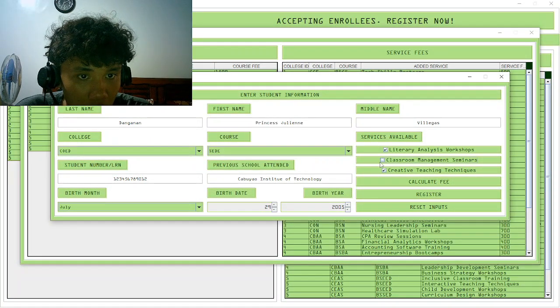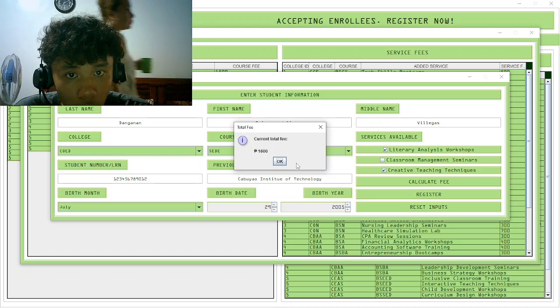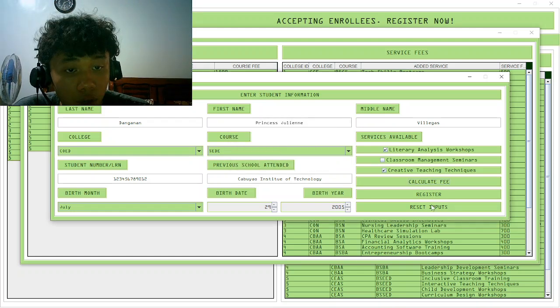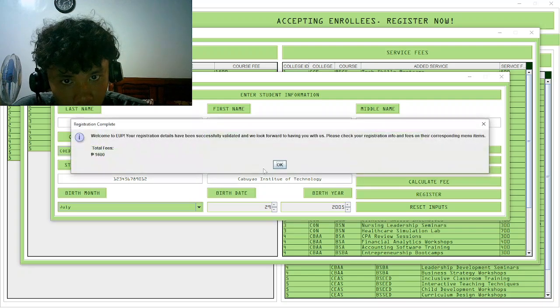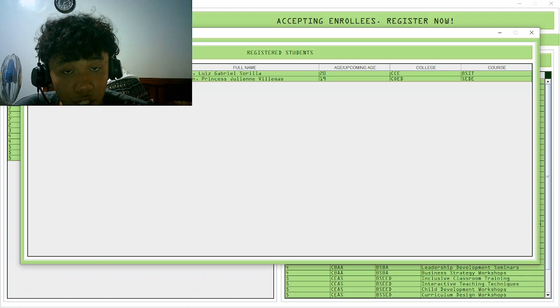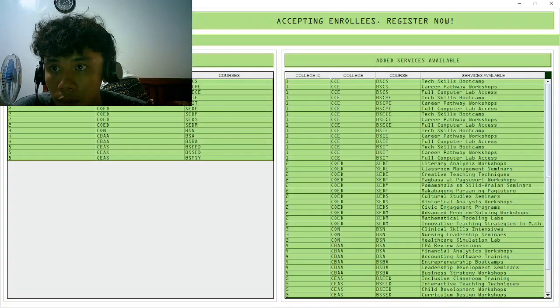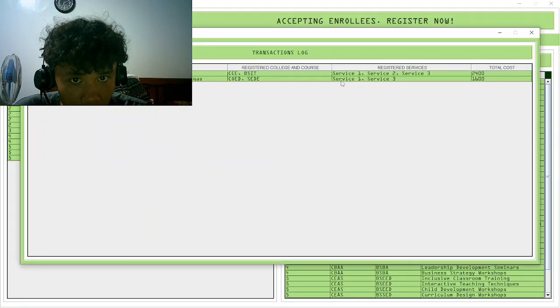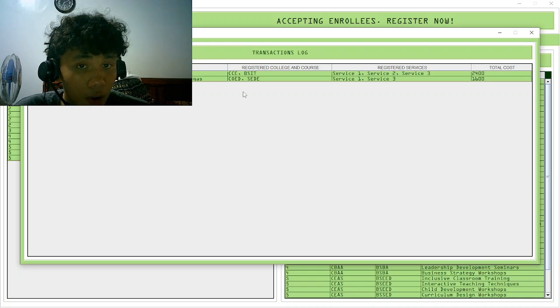If I were to reduce the registered services, it will also reduce the current total fee. I can also reset inputs, as presented before, and register once again. Register will also update the registered students info and the transactions log info containing all the college and course availed, as well as the registered services availed. Should the user not register any service, this column would be left blank, and the total cost will only display the selected course and the fee of the selected course.